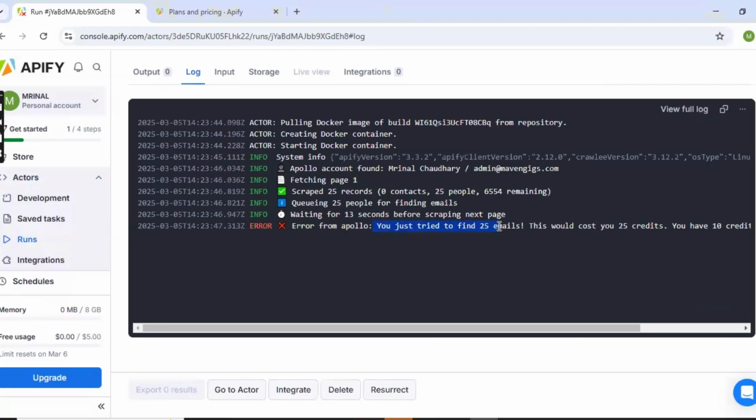If you try to find 25 emails, this would cost 25 credits, and you have only 10 credits. So what I will do is log out and log in with a different email ID, because I have used this one.